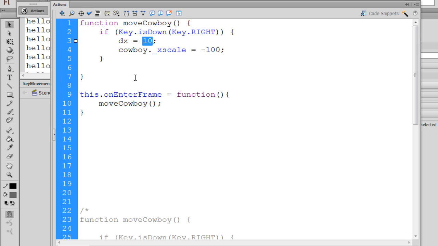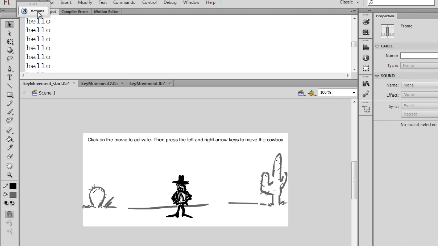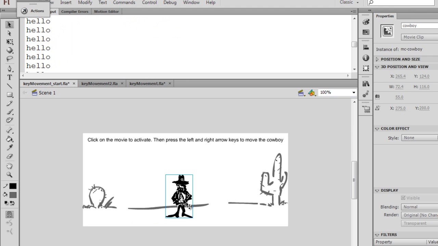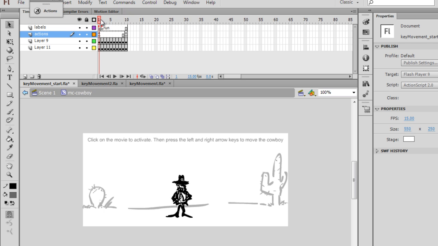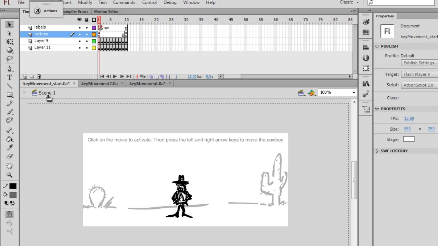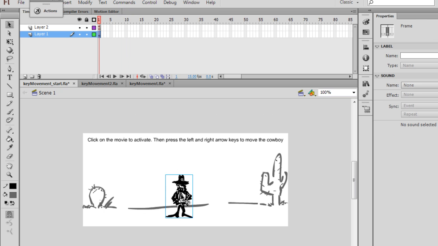The next thing we're going to do is flip the cowboy. If you remember, in the movie clip, when we double click on it and look at the timeline, the cowboy is always running left, right? There is no running right. So if we want the cowboy to run right, what we're going to have to do, back in scene one, is flip him on the horizontal x-axis to make him run to the right.